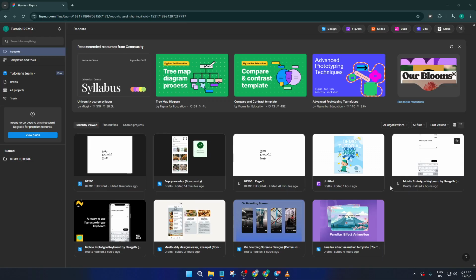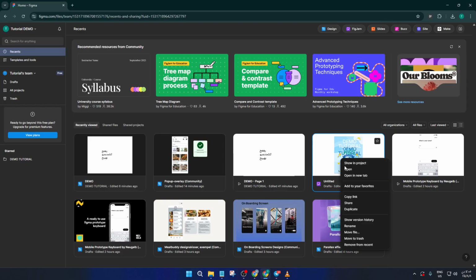First, let's quickly see how files can get deleted in Figma, just so you know where to start if this happens to you. Maybe you selected a design and hit the delete key on your keyboard. Super easy to do, especially if you're working quickly. Alternatively, you might have right-clicked on a file or a project and then chosen Move to Trash. It's that simple, and honestly, we've all done it by accident.